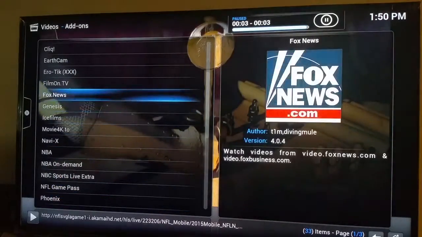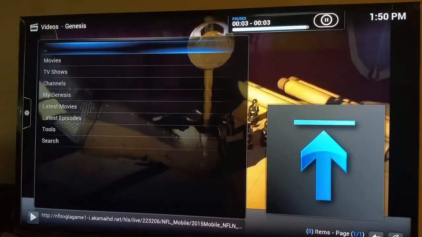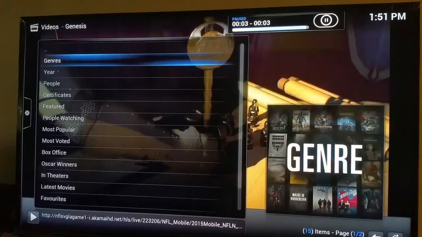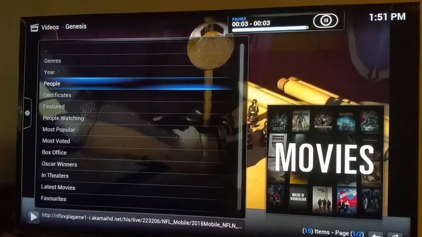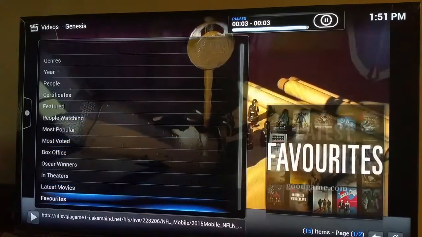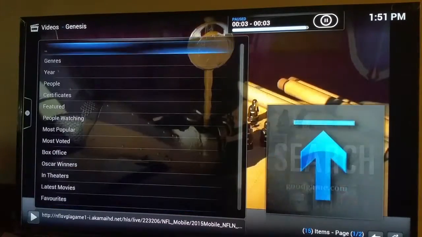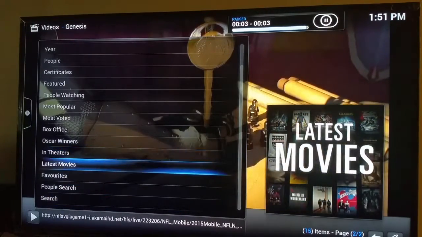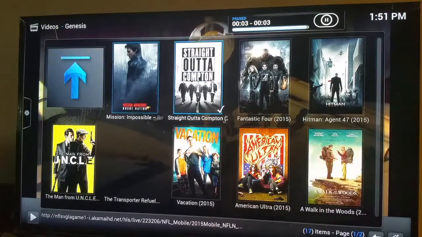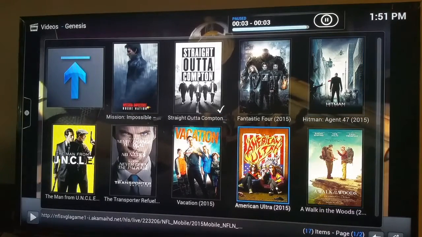Really good for movies would be Genesis. Genesis, you either select movies or TV shows like on Netflix. Movies, you can choose by genre, years, people, certificates, most popular, in theaters, latest movies, favorites. You can search by people, you can search by name of the movies. In theaters, a lot of people buy it for that. You know, you got all your movies that are in theaters right now.